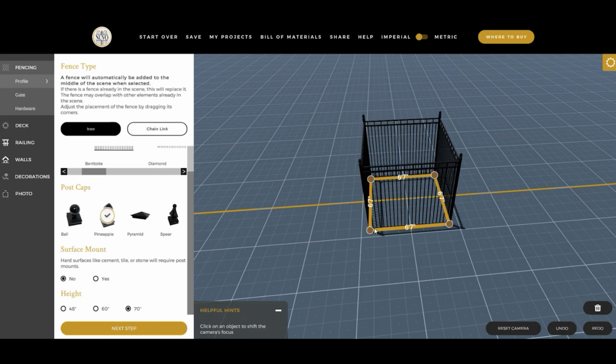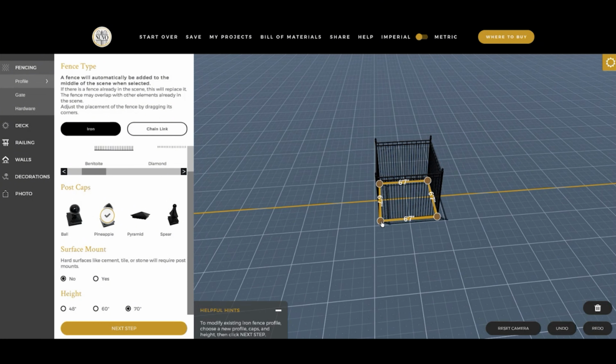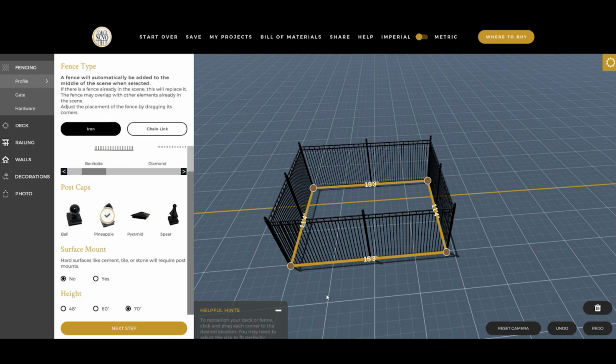it will give you some points and some dimensions, and now you can use these to change the shape of your perimeter. So if I click and drag one of these points, it will change the overall shape. And when I let go, or if I stop my mouse, it will redraw the fence to the shape that I have there.